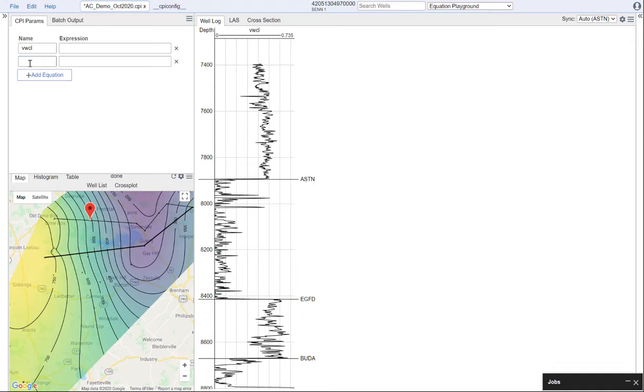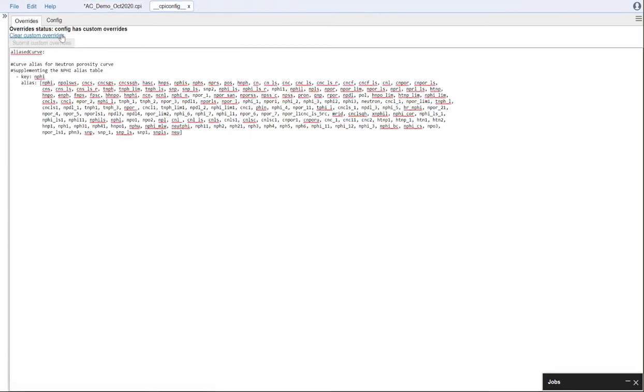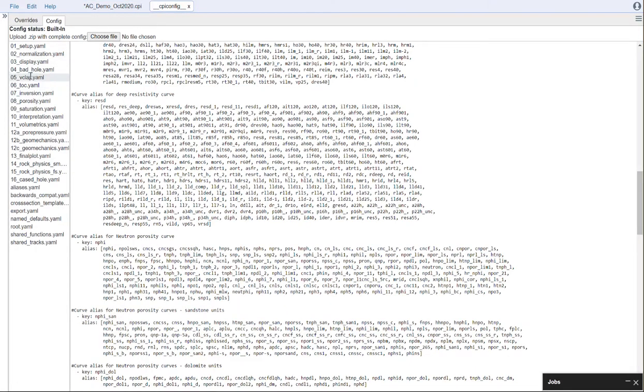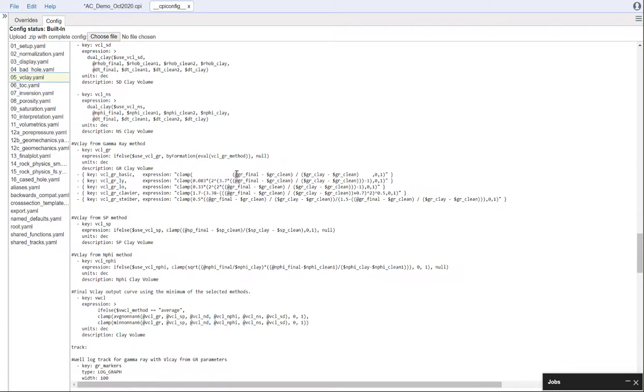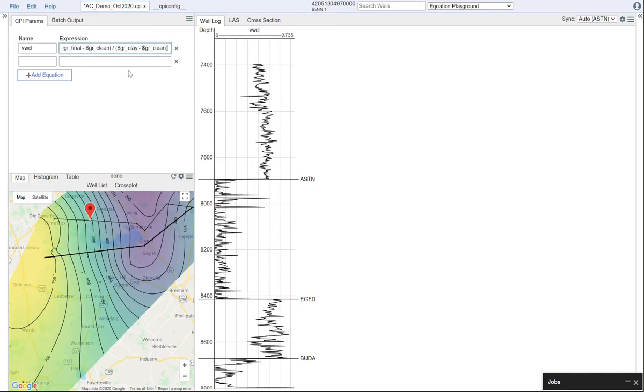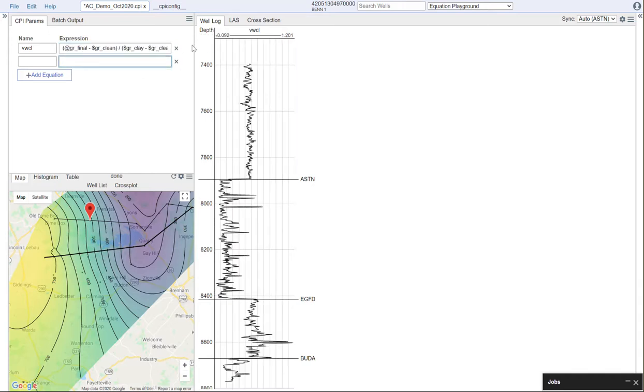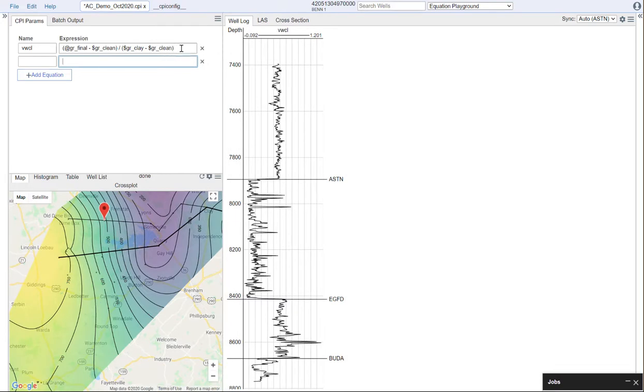So let's say we had our own way of doing things. Perhaps what you'd like to do is something very similar to this. Let's take just our generic equation for V clay here. I'm just going to copy and paste this equation out of the config, and let's say we wanted to have this method be what determines our vclay.